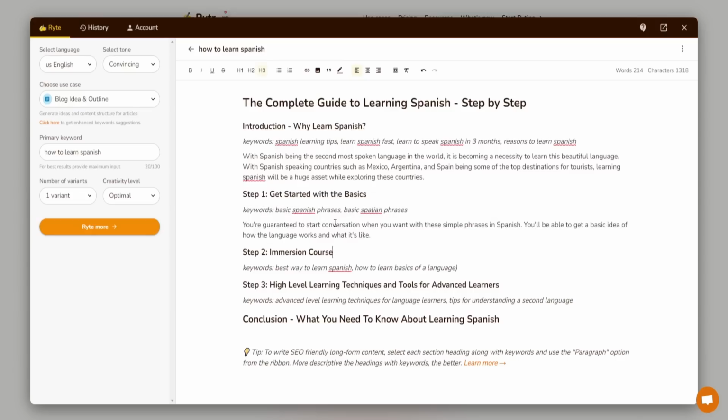So you're guaranteed to start the conversation when you want with these simple phrases in Spanish. You'll be able to get a basic idea of how the language works and what it's like. Okay, so right off the bat, we've gone ahead and rephrased that part of the article right here.